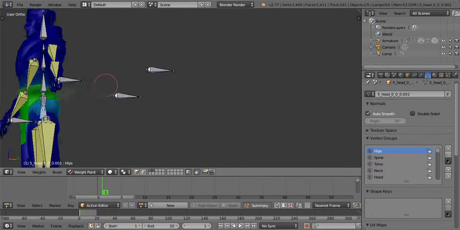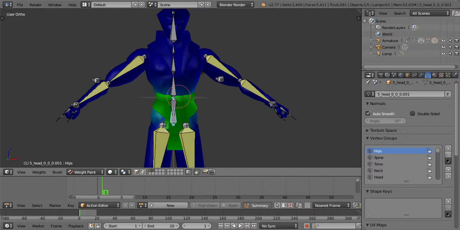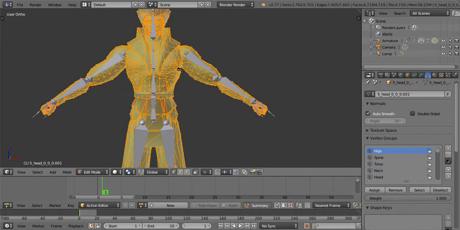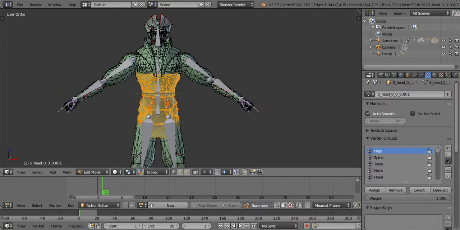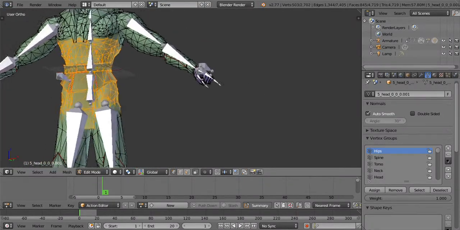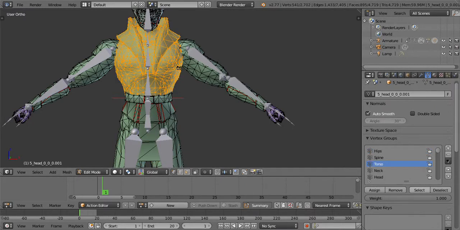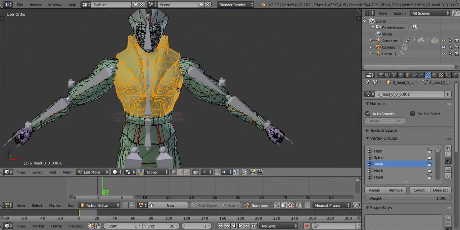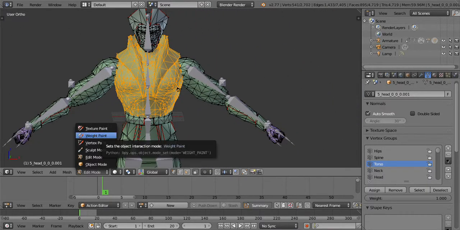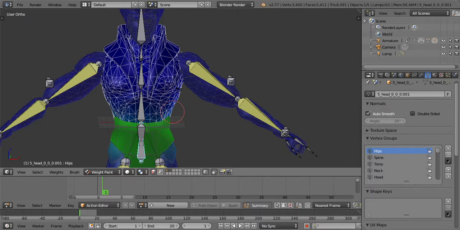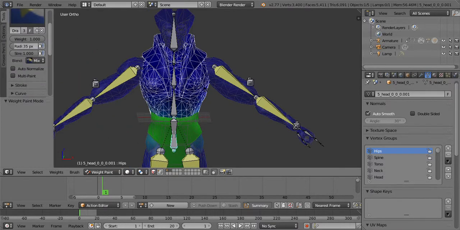Let's start. Hips. Should hips control this part? Yes. So it's pretty okay, we are not changing it. The only thing that we could do is that we go to edit mode and we select what the hips are. So we probably don't want it to have anything to do with this torso area. So let's select the torso one, go to weight paint, mark to select. So in this case, we are only affecting the torso. Go to subtract in the weight paint.